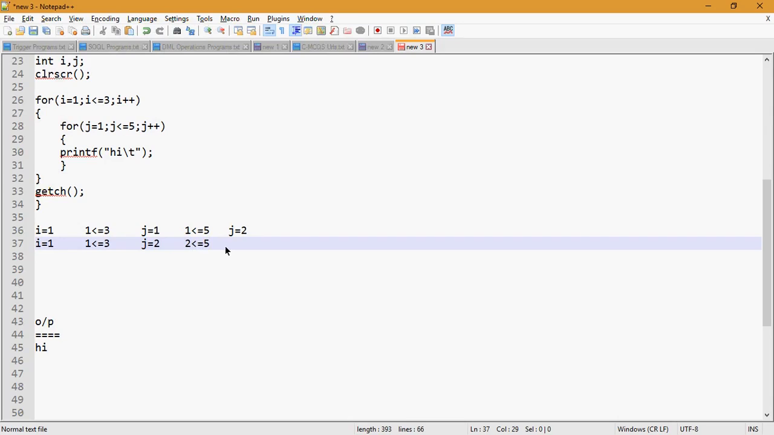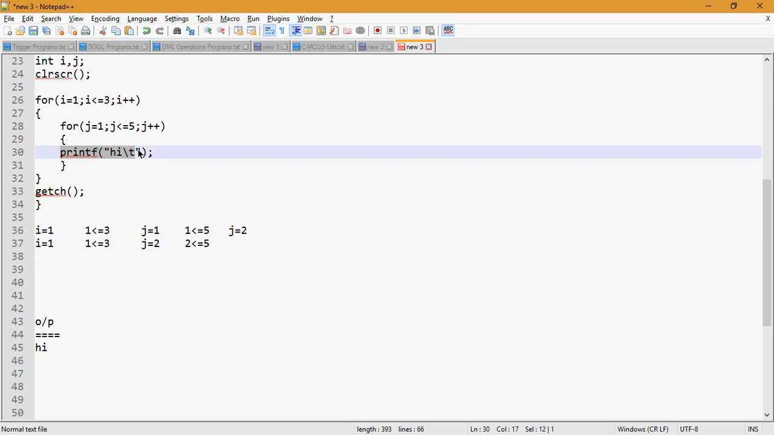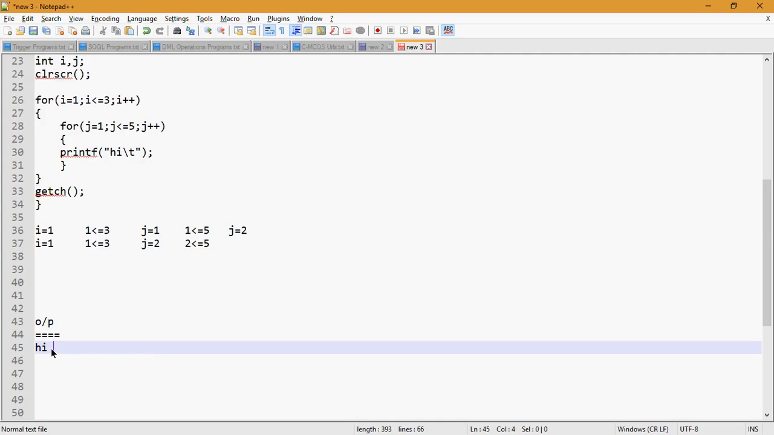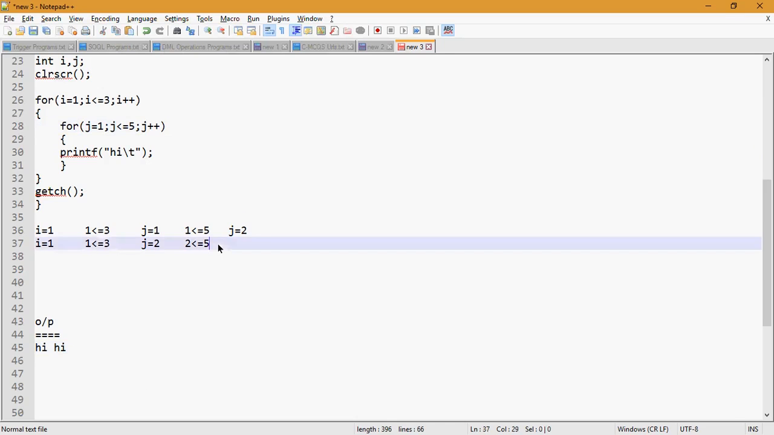Because it is an inner statement, if this condition returns true, then immediately the block of statements present inside the for loop will be evaluated. Here we have another printf statement that also prints hi only. Again it should display hi on the output console, and then one tab space we have provided will be treated as an escape sequence, so it should accept one tab space. After that, the j value will be incremented.